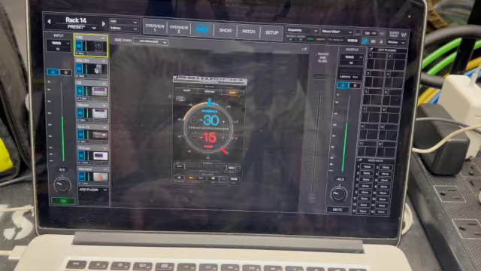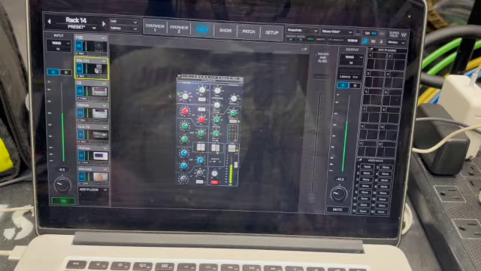Now, the next one is the SSL. Okay, this is just a regular SSL channel from the SSL console.